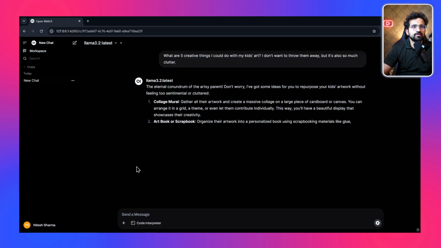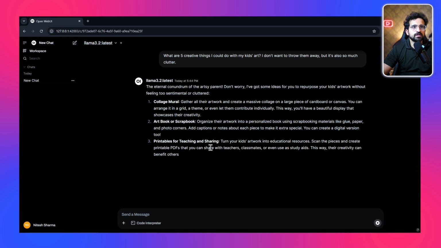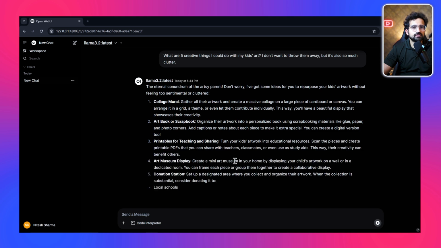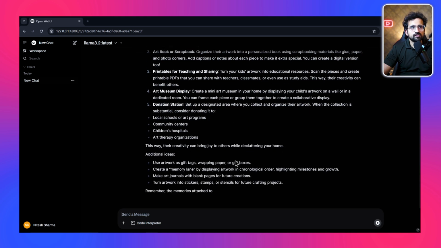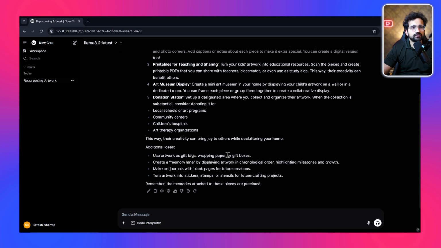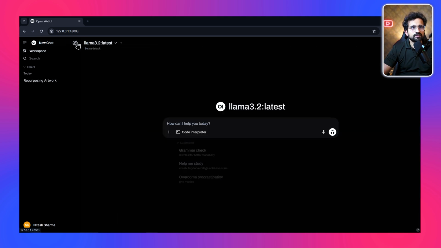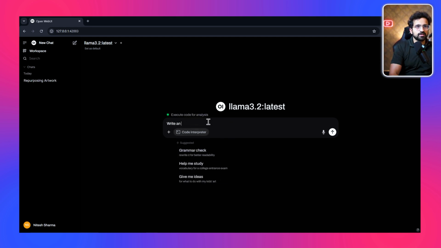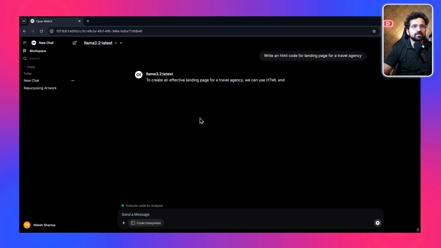So you can see it's quite fast. We just gave it the question and it was able to give the answer within a few seconds. And what you'll observe is when you are loading a new model, the first responses would be slow, but once you chat with it, it will be much faster. And let's ask it to write code as well. We'll enable this code interpreter: write an HTML code for a landing page for a travel agency. Let's see what it writes.